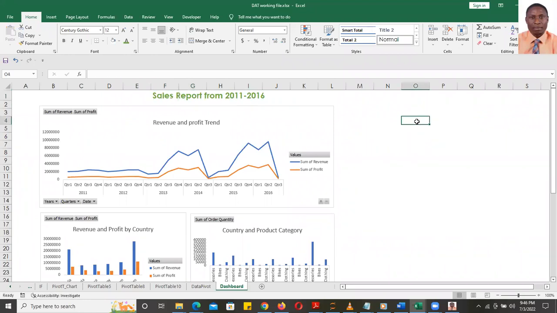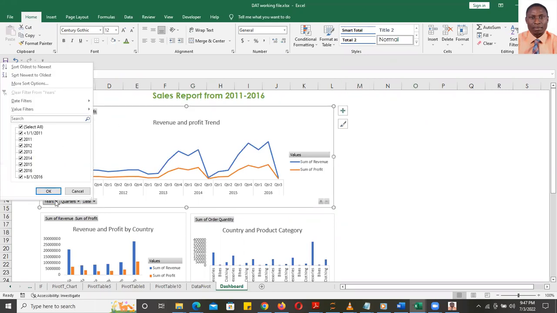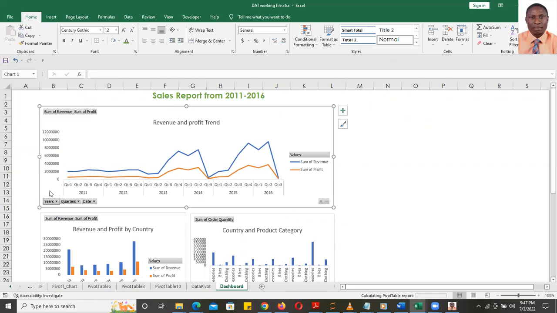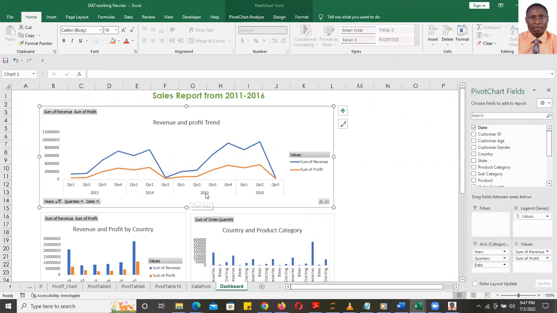Okay, I'm trying to align it to the center. Now, the next thing we need to do is, if we look at this trend, you can filter it. You can say, okay, I just want 2013 and 2016 to show. You see that the filter only affects this chart.